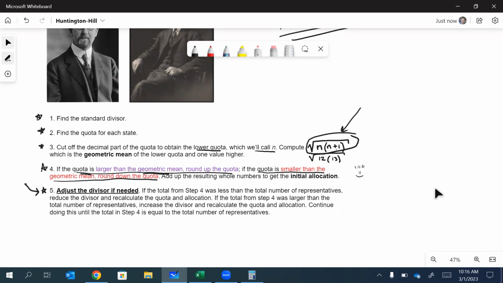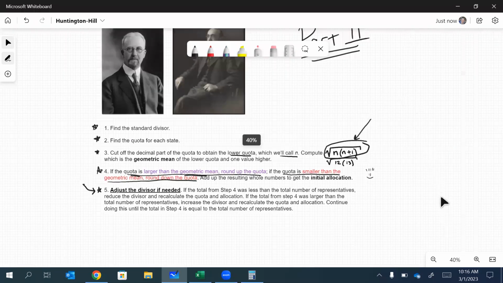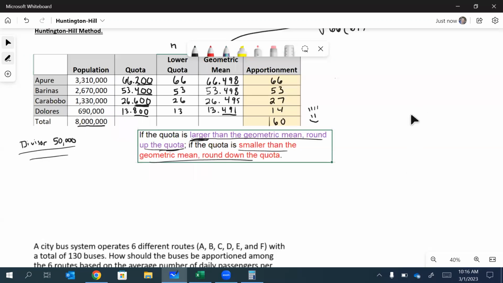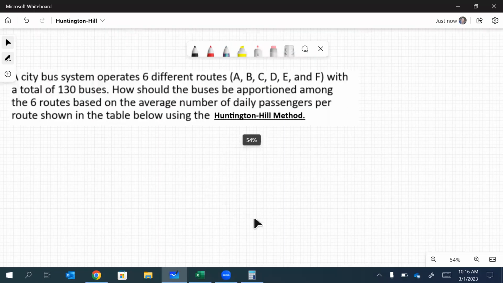In our last video, we were done after step 4, but in this example, we're going to need to do a little bit of an adjustment. So let's see an example that would do that. I'm going to use technology to help me make the adjustments. It just makes it so much faster.